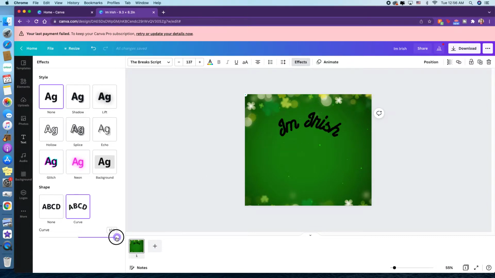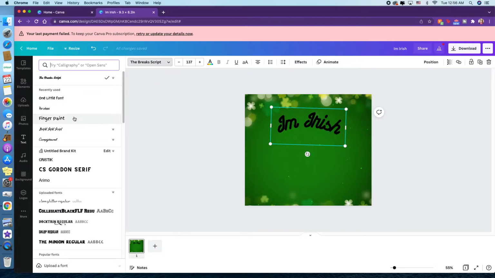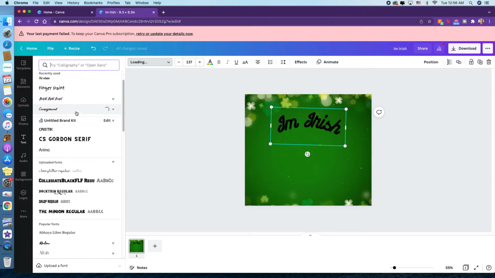Now, say it's too much of a curve. You're going to click on this, and you're going to drag it, and you're going to kind of see a circle move, and that's going to give you the path that the text is going to go on. And this is where I can adjust it like this if I want to. I actually don't like this font. I'm going to be picky. I'm sorry, it's killing me. No, don't like that either.